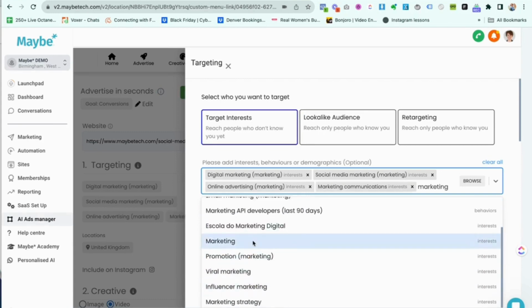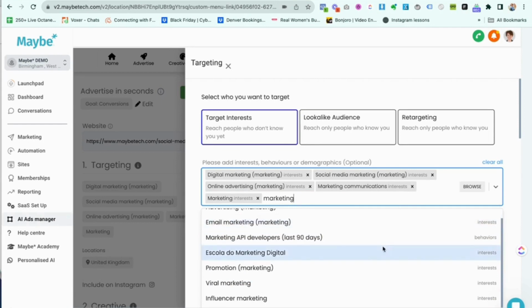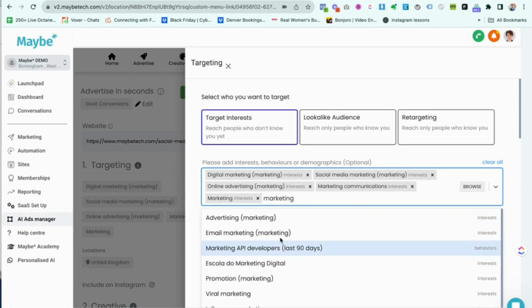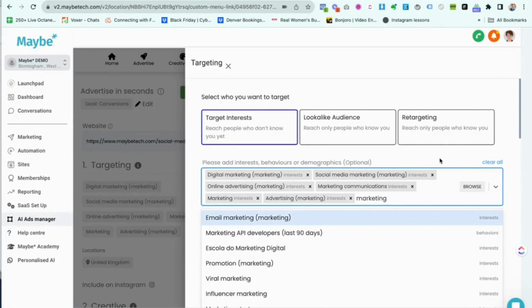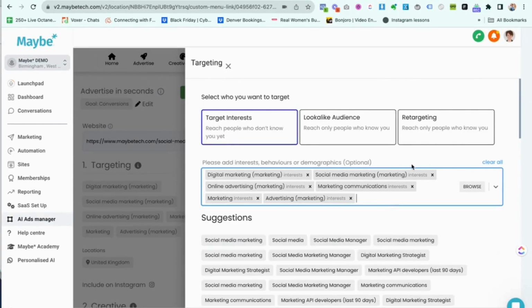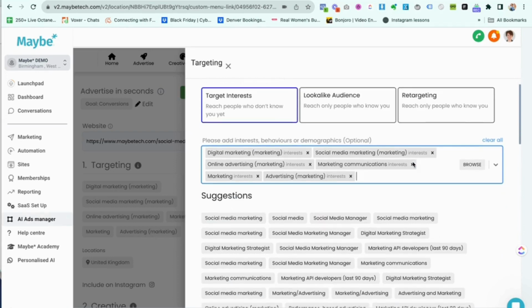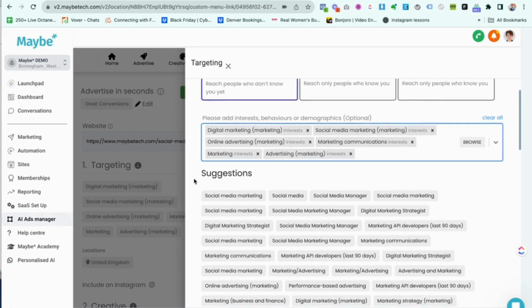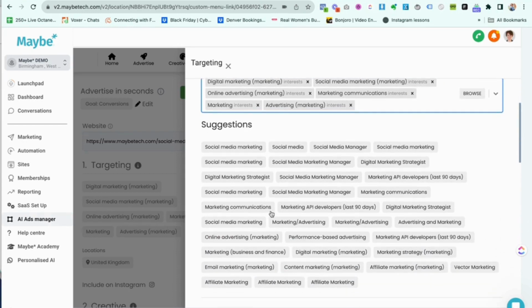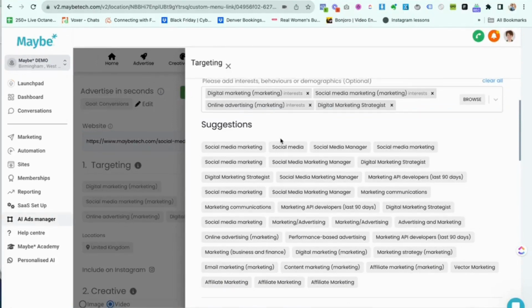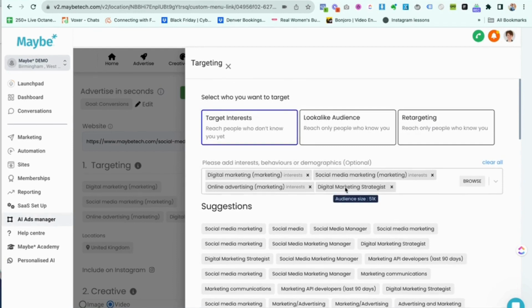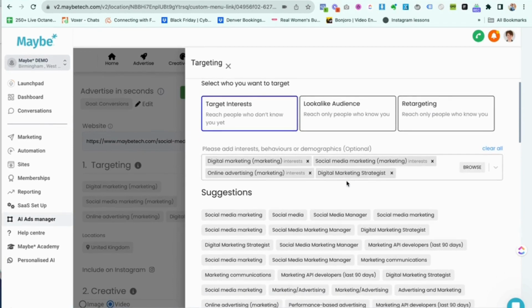Marketing communications, just marketing. Some advertising. So we've got some good ones more in tune with the kind of target market for Maybe. So there's a whole load of suggestions that come up as well. So you can just browse through those and pick out any extra ones that you think might be of interest. I would stick to no more than 10, probably max 7 of interest in any one campaign.